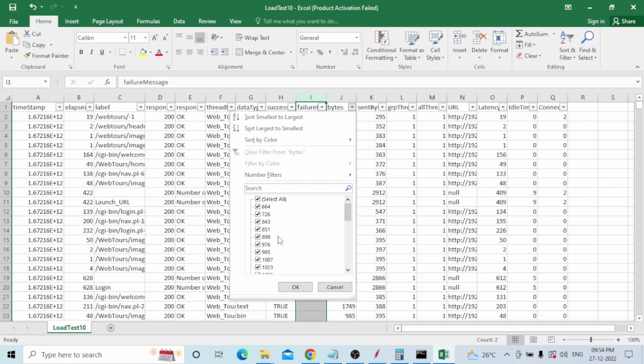Group threads, everything is common, 1 2 3 4 that way only. Otherwise you can take group threads directly, you can see 1 2 3 4 to 10 only, 10 users. All threads also are the same, 10 only, right? 10 users only. URL means you can see this is your application URL, but null also is there. Null means sometimes the user did not send the request to the server that fast, that is the reason it fails.